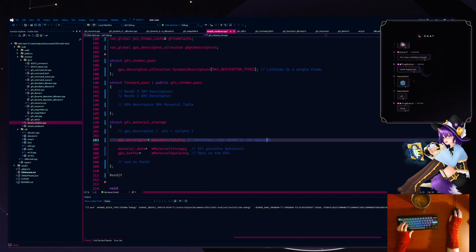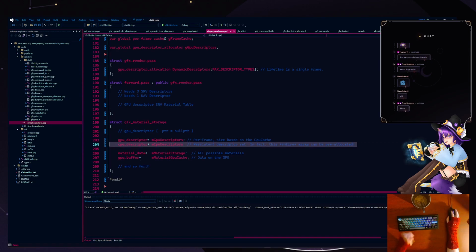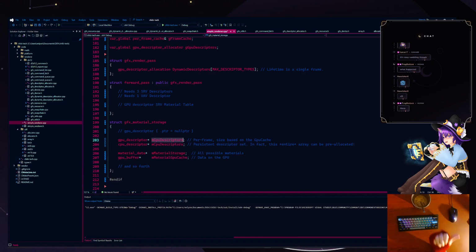So previously what I would do is for every single resource, I would create a CPU descriptor for it. And then when it gets bound to a pipeline, I would then create a GPU descriptor. The problem with that was, one, you would end up with multiple GPU descriptors per resource if it gets bound multiple times. And then two, there's just a lot of copying because you have to copy the CPU descriptor to the GPU descriptor.